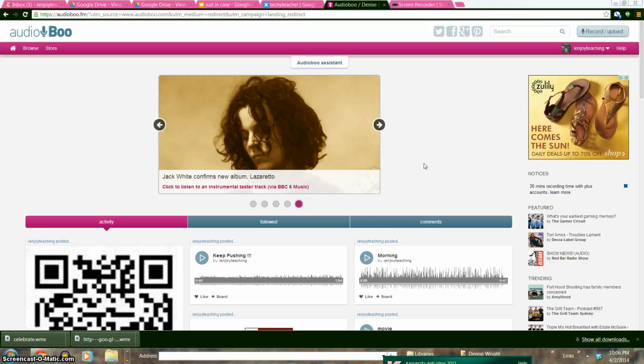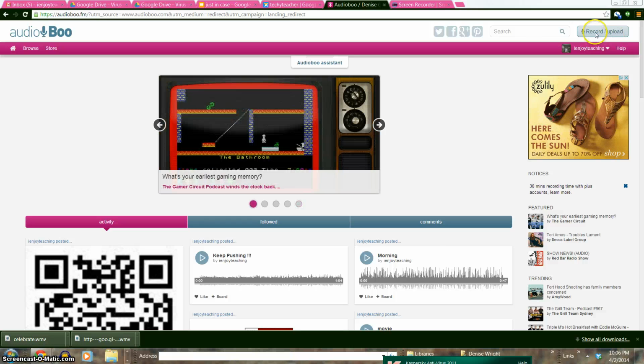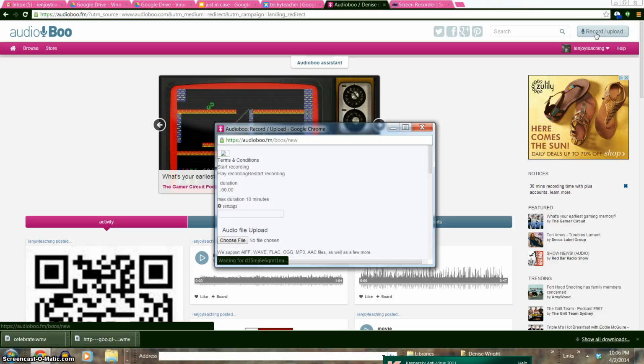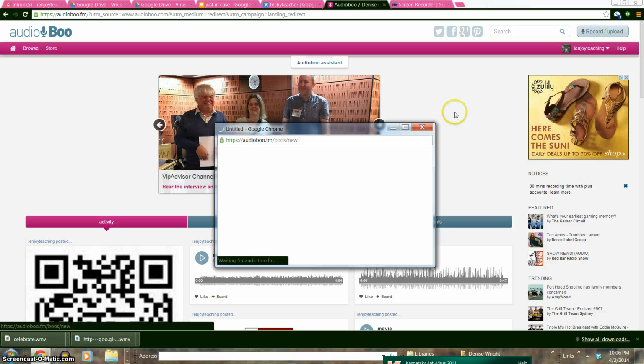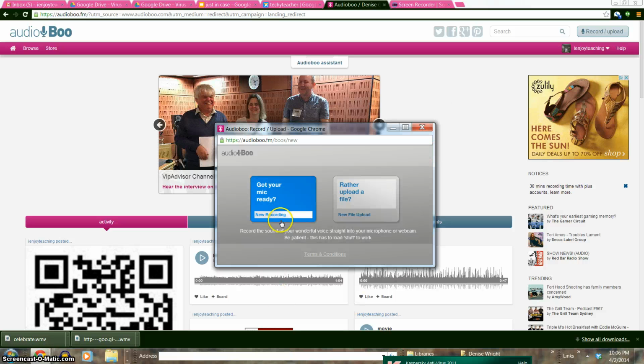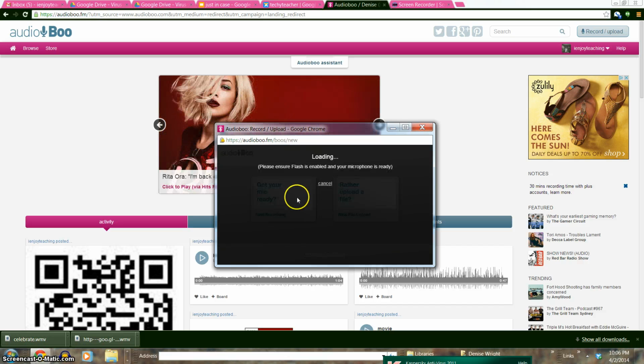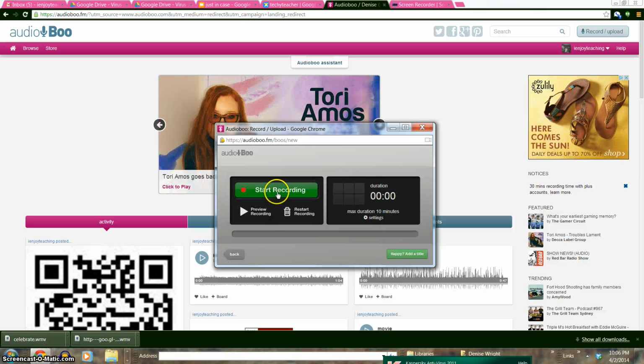To start using AudioBoo, all you're going to do is open up a free account, and you are going to click right here, which is called Record, which you'll be able to record your voice. This again is a voice recording file. So what'll happen is it'll look like this, and it's like, get your mic ready, and my computer has a mic on it, so I'm just going to click here, and what's going to happen is it's going to load, and you're going to hit start recording.